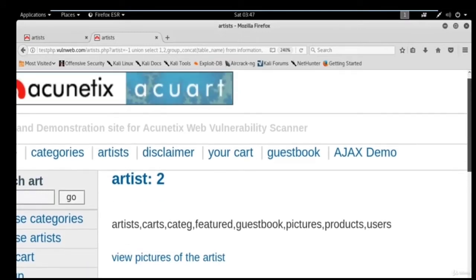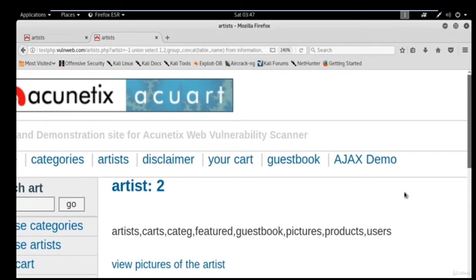So we got the table names here. Now you can use any table. For example, if you want to use the users table, then you can try with users. So if you want to find the column names from this table, let's find out.